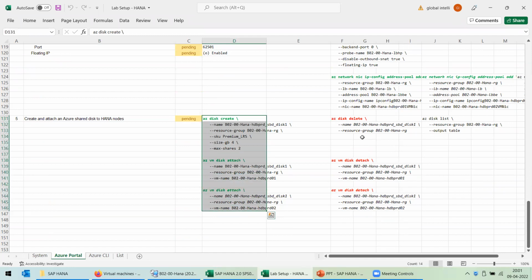I have not given the portal steps here. The reason is that you can only create the disk from the portal, and you can only assign the disk to one node at a time. From the portal, there is a restriction that you cannot assign one disk to multiple nodes. So for step number 3, assigning the same disk to the secondary node, you have to do it with the command line only. There is no other option. You can create the disk from the portal and attach it to one of the nodes, but you cannot assign it to the secondary node from the portal.